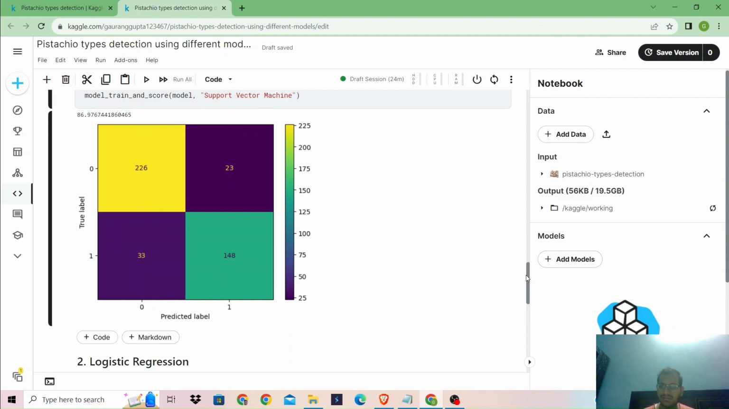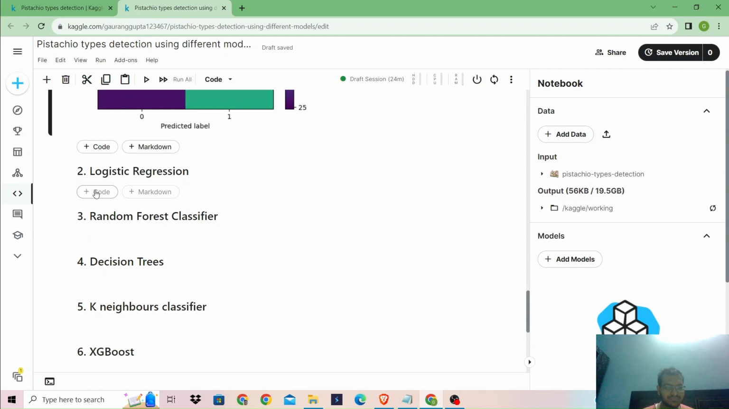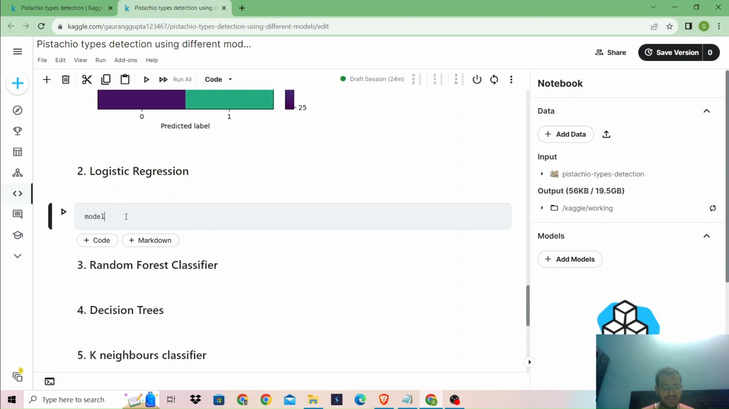So now let's move on to our second model. It will be model equal to logistic regression.